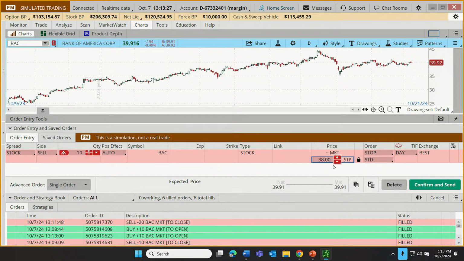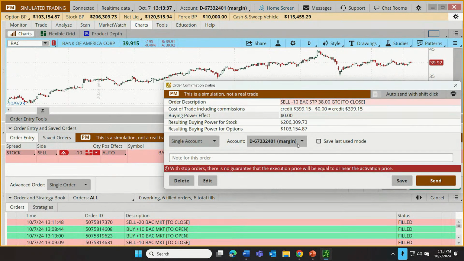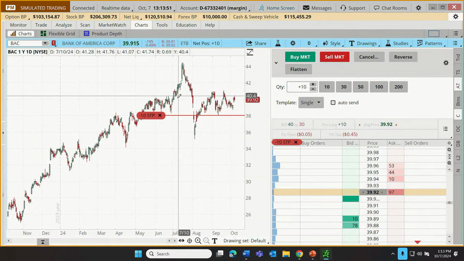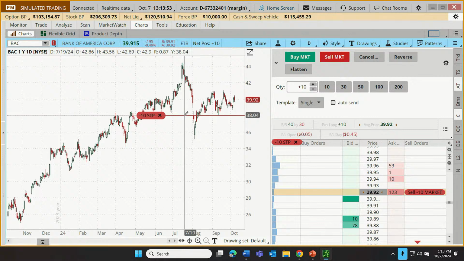Let's say if it slips down to 38 bucks, just for the example here, make that a good till canceled order. Again, not a trade that would generate a commission. And with stop orders, there's no guarantee that the execution price will be equal to or near the activation price. So selling at 38 bucks is not guaranteed here. That's just our trigger price. But in any case, we now have 10 shares and we have a stop there.